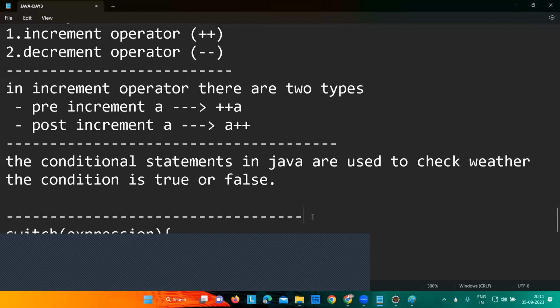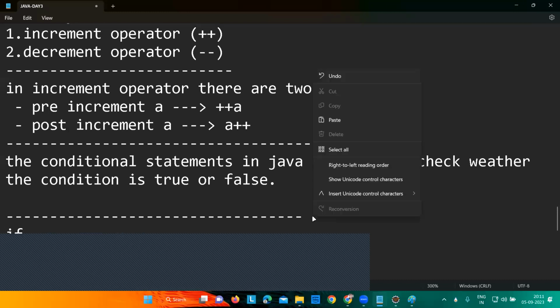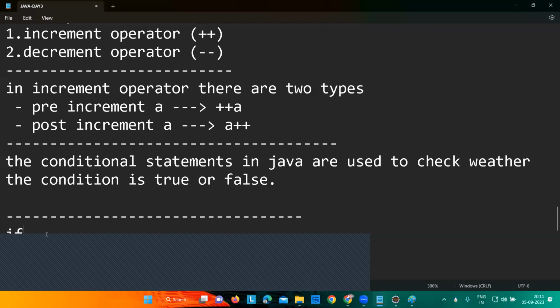Yes, explain if you are writing a condition.